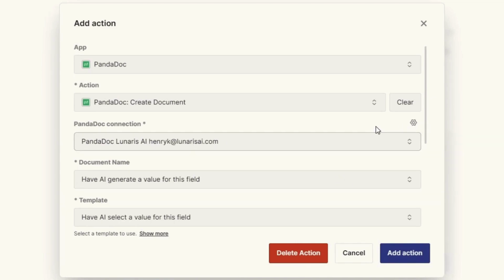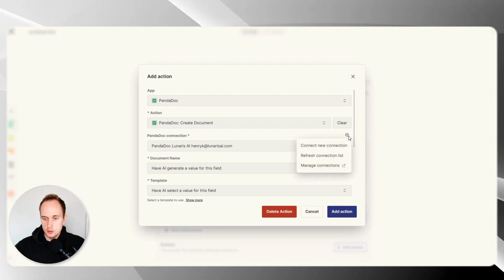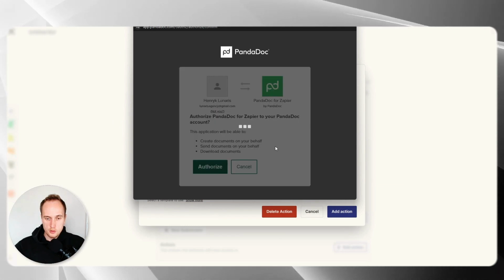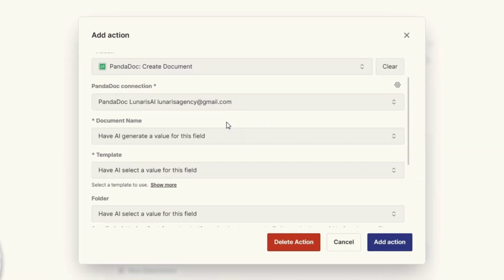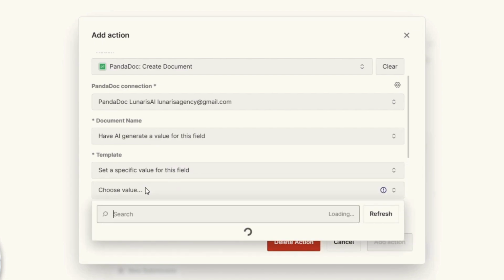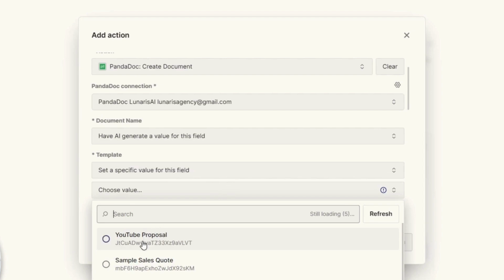Now this is my old email. That one's gone right now, so I'm going to need to create a new connection. Let's go here. Once you've got your connection, the document name will be generated automatically by us. Set a specific value for this field. And for the template, we want the template that we made.